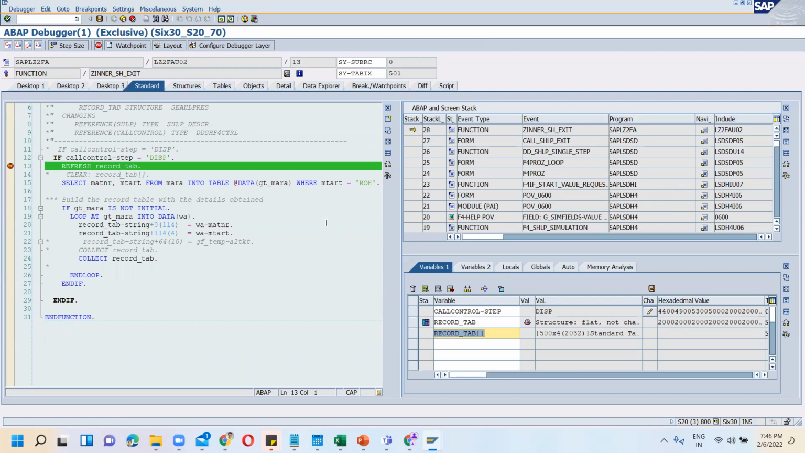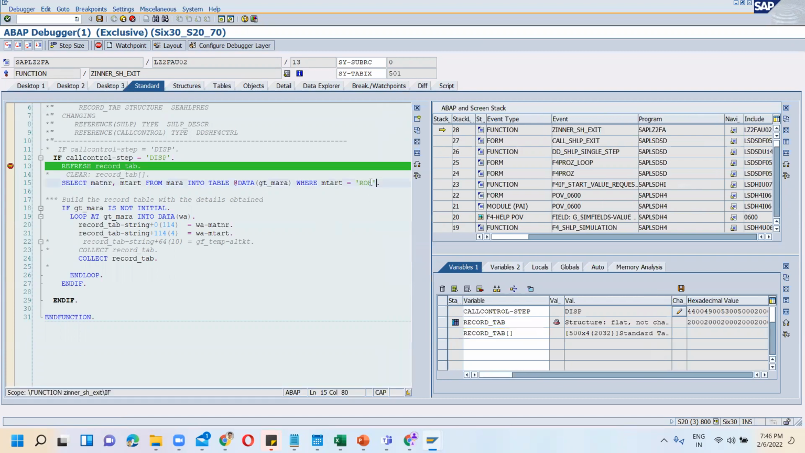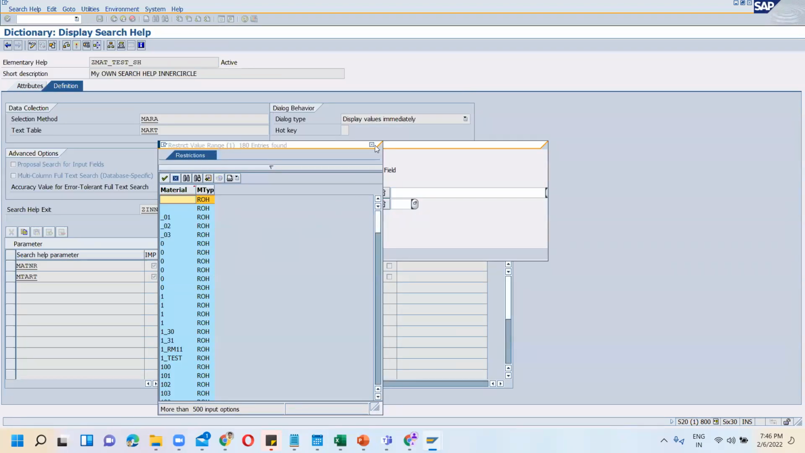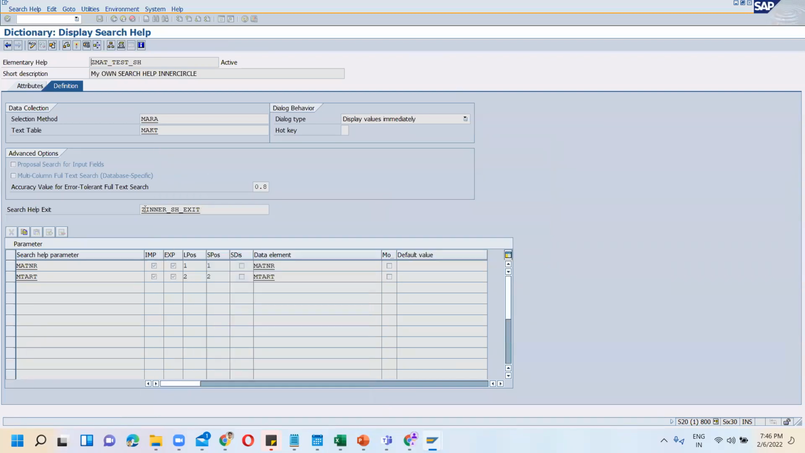Okay. And then because I have to display the ROH related data, I have to put this select query based upon the material type ROH, right? And just putting the loop and putting it like this, right? First 114 for the material part, and after that 4 for the material type part. So you have to do it in this way. And here you can put the collect statement, or better, append also we can use, right? Append statement also is fine. Okay, so this is how we can write the logic in append search help, right?